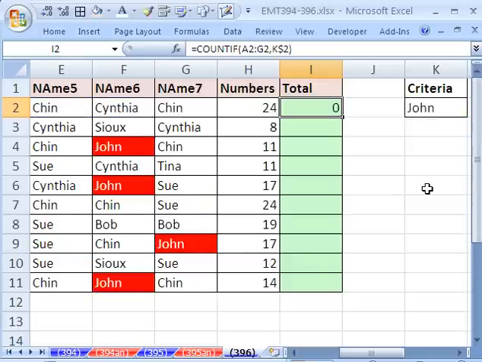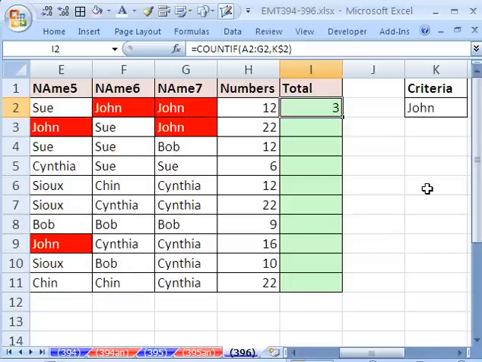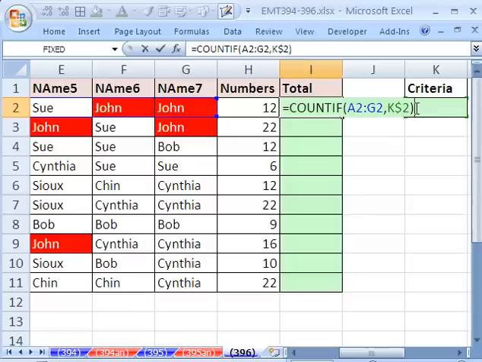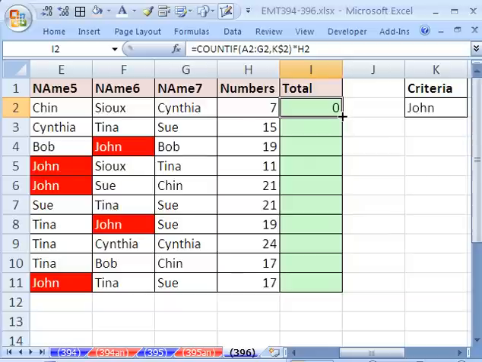You can see there's 0. There's 3 Johns now. I'm going to hit F2 to edit. We take the function result and use it in another larger formula, times one cell to my left. Control Enter, double click and send it down.